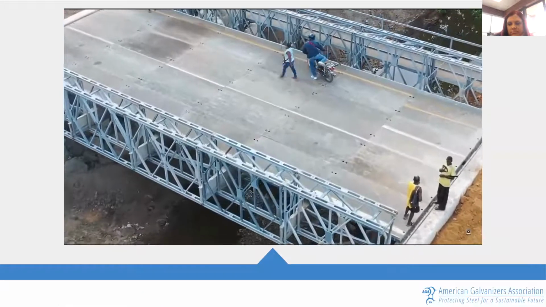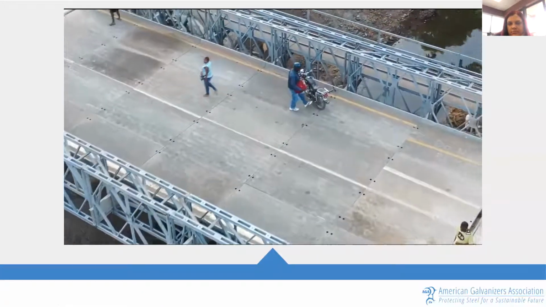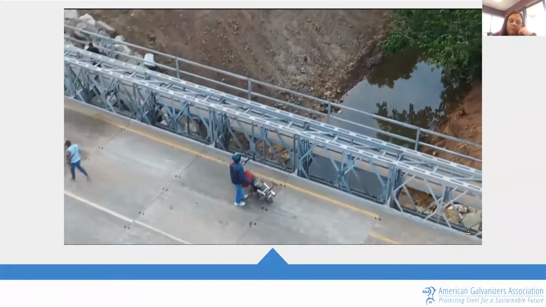My experience with galvanizing over the years, particularly around marine structures, it really kind of changed the world.